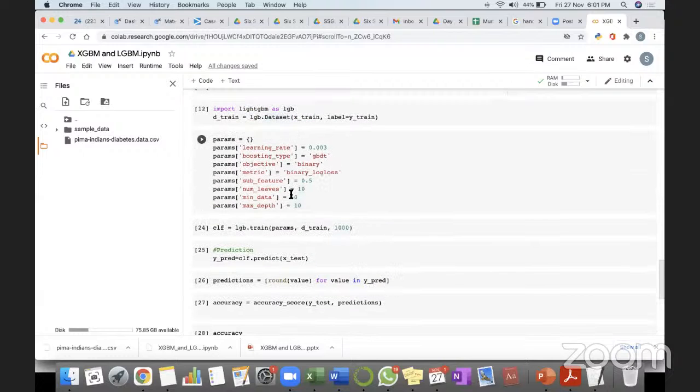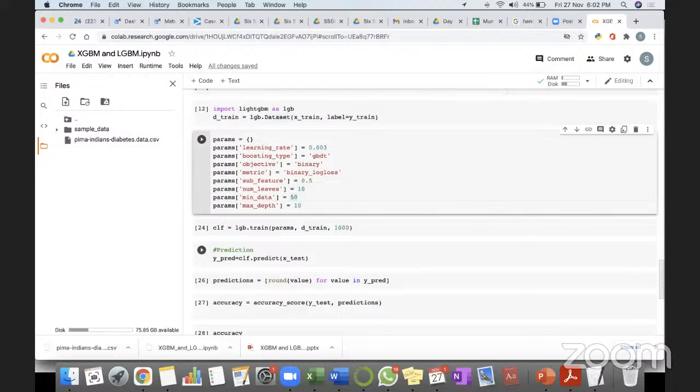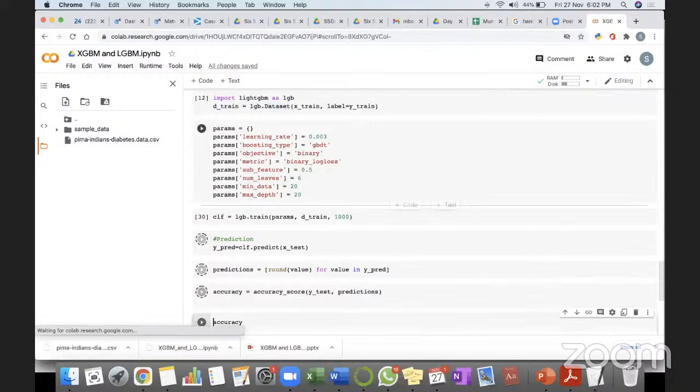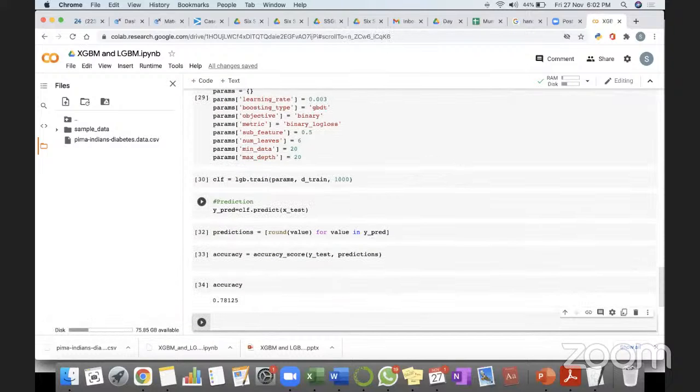We can also change these hyperparameters and check. Here the minimum data points I mentioned 50. This is one of the complexity parameters. Let me mention 20 here. Minimum number of leaves, let me change it to 6. The maximum depth, let us go for 20. So we relax the complexity, and let us see how much accuracy we get. Yeah, the max is 78 accuracy, even if you relax the complexity further. So this is how we can build the model and fine tune the model.